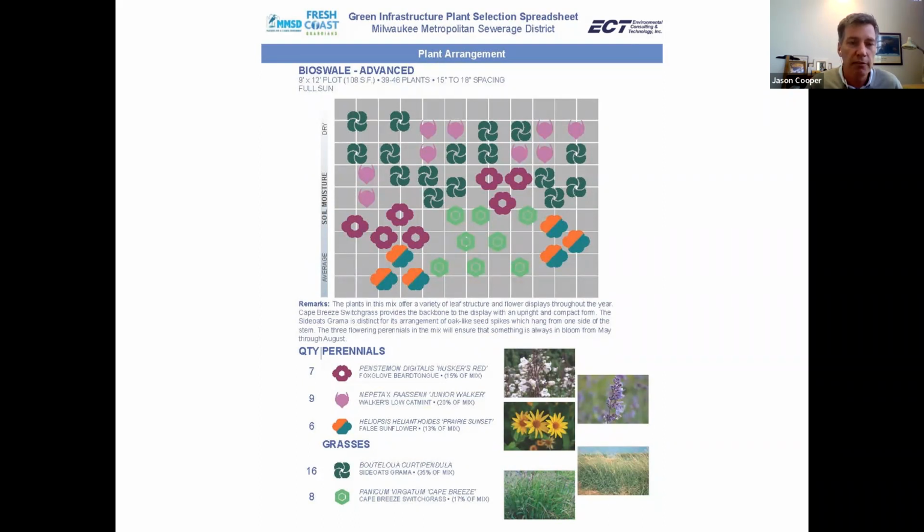So at the end of this, if you really want to just get a template for each practice, we do provide that in this tool, and we provide it for beginners and for advanced people. And advanced just has a more diverse and complex planting arrangement. So this last slide is the one we're recommending for a bioswale for advanced users, and it has 2 different grasses and 3 forbs or perennials.